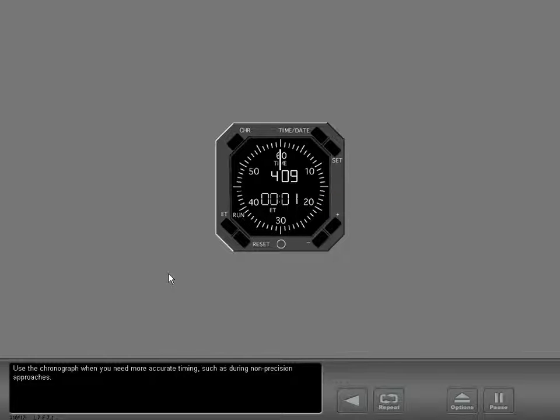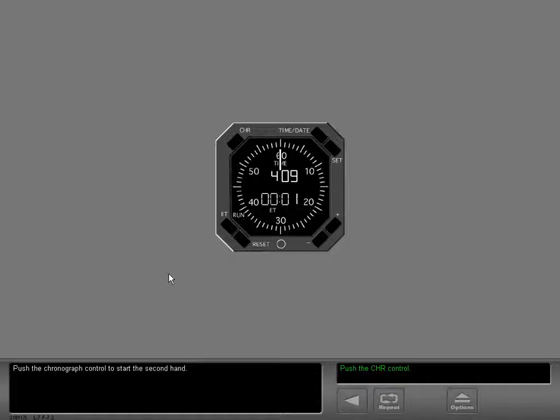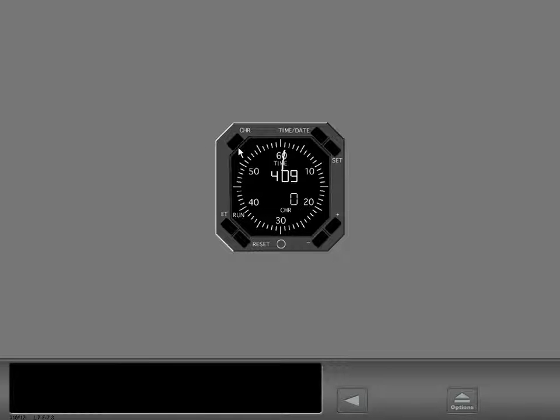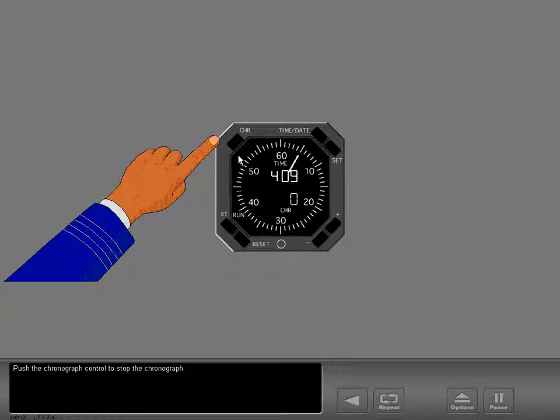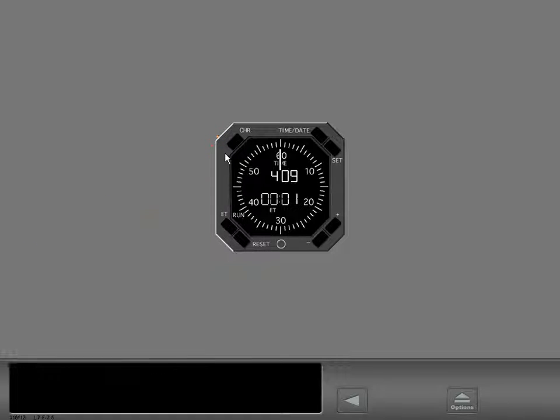Use the chronograph when you need more accurate timing, such as during non-precision approaches. Push the chronograph control to start the second hand. The second hand shows seconds. Push the chronograph control to stop the chronograph. Push the control again to set the second hand to 0 and display the elapsed time. The elapsed time continues to operate in the background while the chronograph operates.